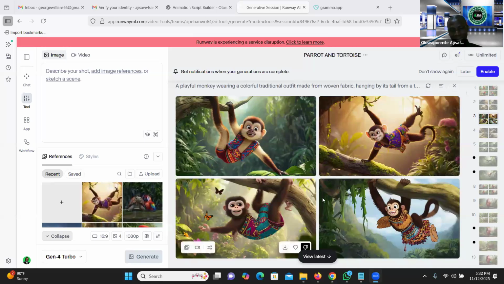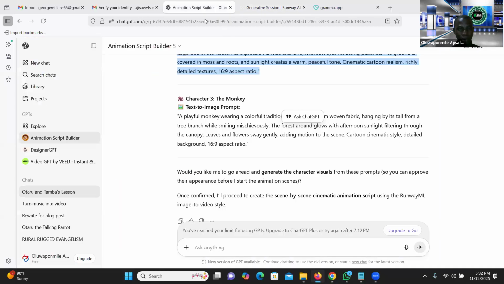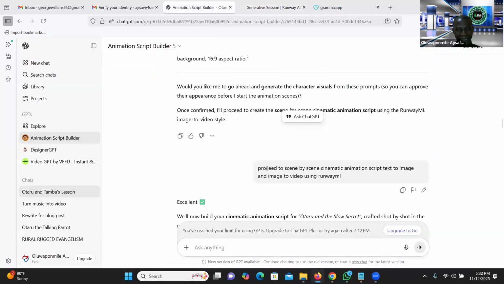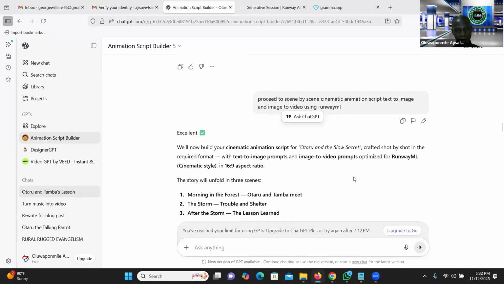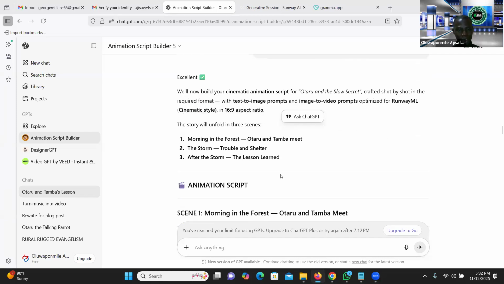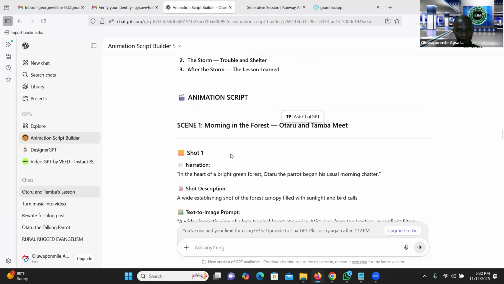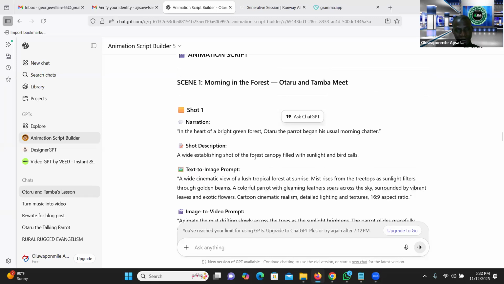Now, having gotten the characters, we go back to ChatGPT. We have gotten our characters. Now I ask it, I say proceed to scene by scene, cinematic animation script, text to image and image to video using Runway ML. So I make ChatGPT understand that I am using Runway ML for my video. And mind you, it is animation. So now you go ahead and it gave me, here is the scene by scene that ChatGPT gave me.